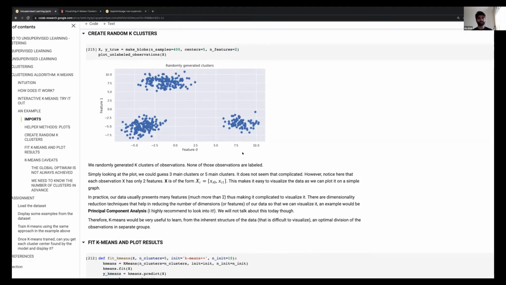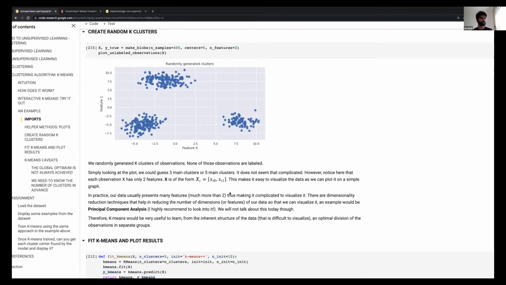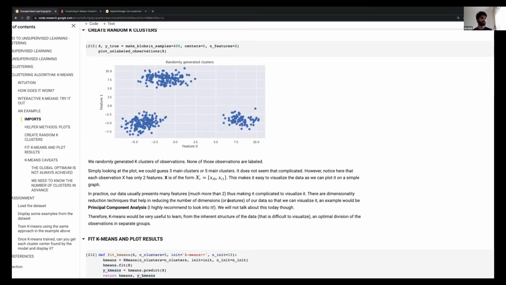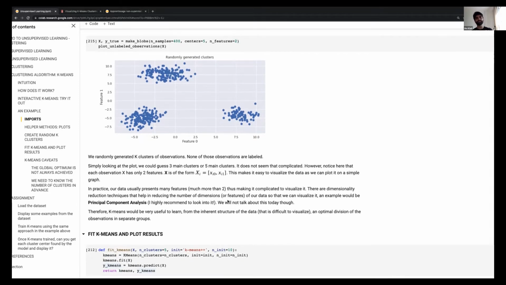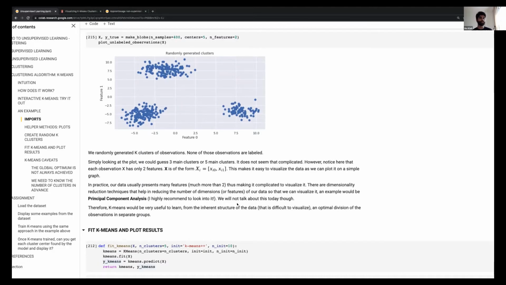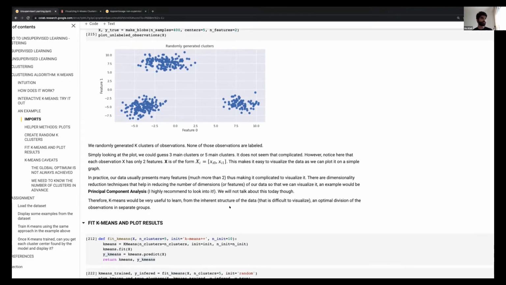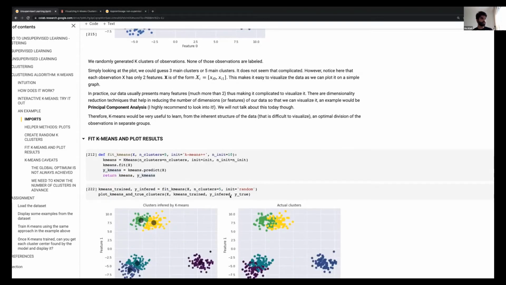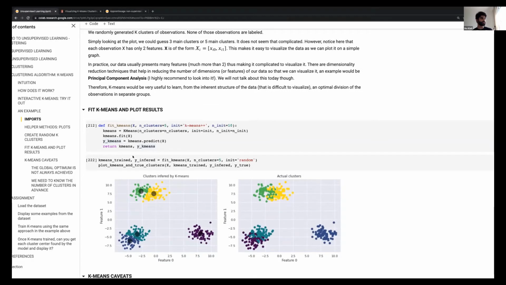There are some dimensionality reduction techniques that we can apply to be able to visualize the data. One of which is principal component analysis. We won't talk about it today, but I would highly recommend looking into this. So in the case where we have many different features and dimensions, k-means is very useful because it is able to partition the data, even if there are a lot of features.